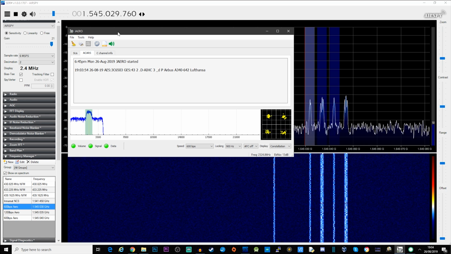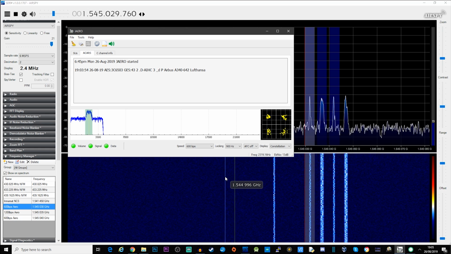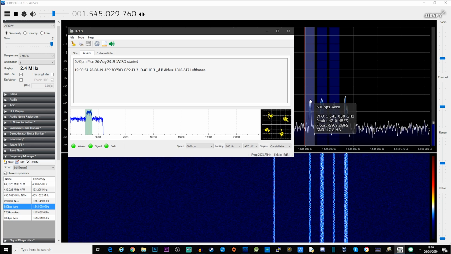What you need to do is obviously set your audio output from SDR Sharp to something like VB audio cable, and then within the settings of JAERO, just make sure that your sound card selection is set to the cable output VB audio virtual cable. This will guarantee that the audio that's coming out of SDR Sharp is going to be piped into JAERO.